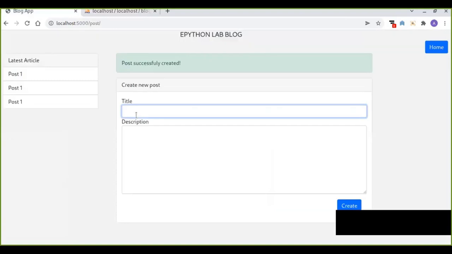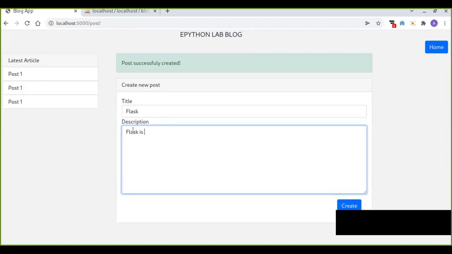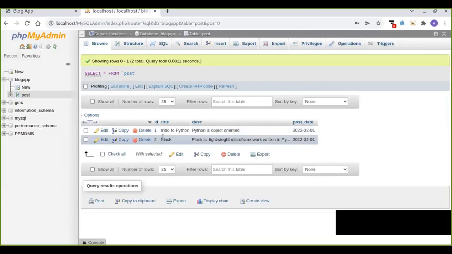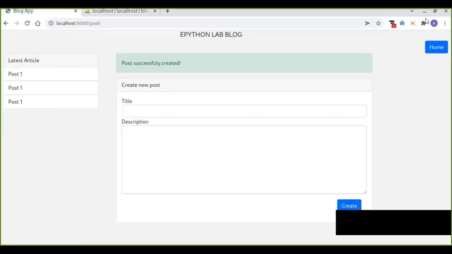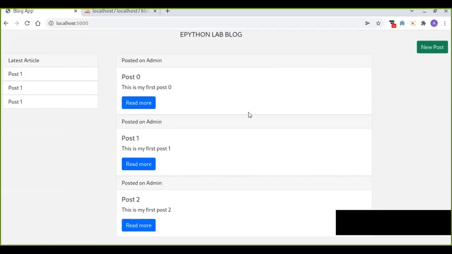You can add more titles. Flask: Flask is a lightweight micro framework written in Python. Then click create. Yes, let's refresh our page. Yes, Flask is okay. Go back to home, but the post is not displayed or retrieved on our home page.